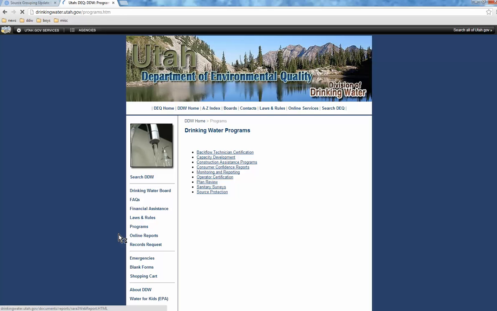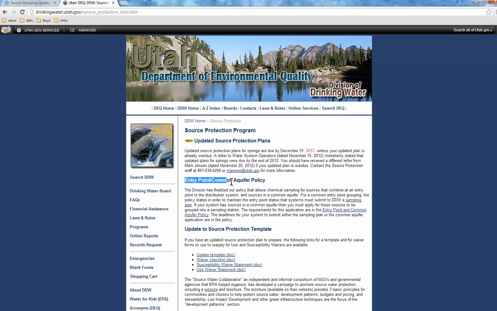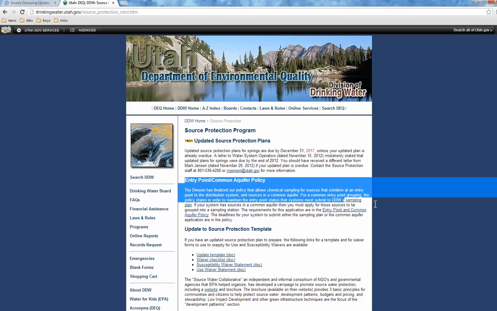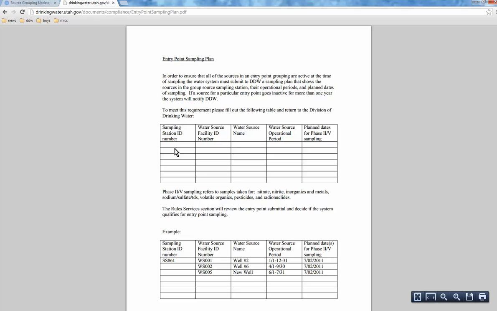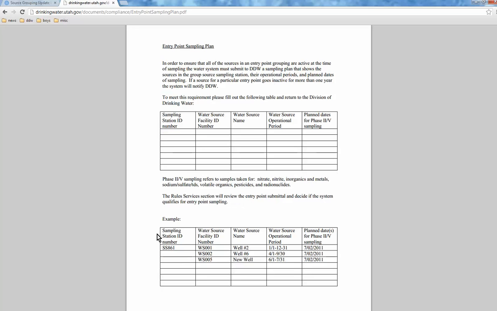and the second paragraph down is this entry point common aquifer policy, and it has some links in here that will help you out. So the first link is the sampling plan. So we'll click on that really quick, and it takes you through a blank sampling plan. You can actually just print this out and fill this in and fax it back to me, sign your name and date it, and I will accept that as the sampling plan for your water system. Or you can recreate this in a document of your own. But this is just to give you an idea of what I'm looking for, and then down here is just the example that you saw in the presentation. So that's the sampling plan.